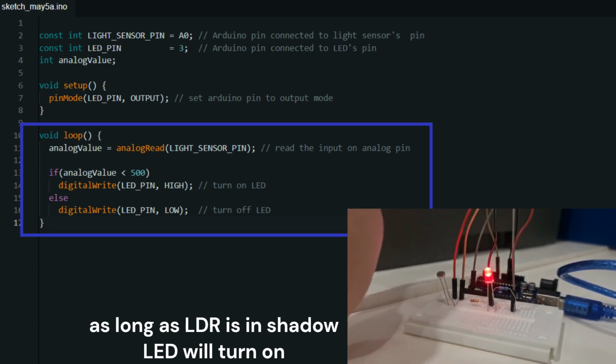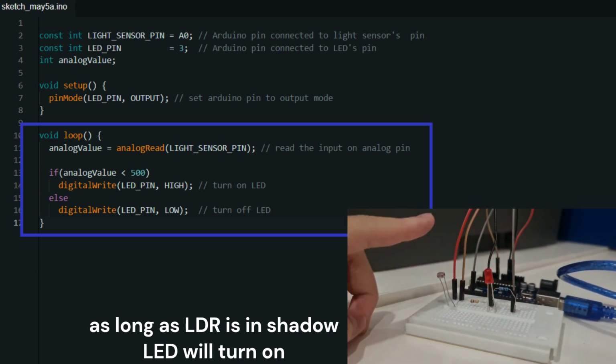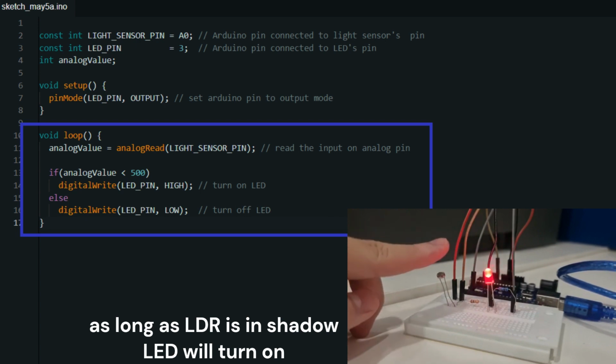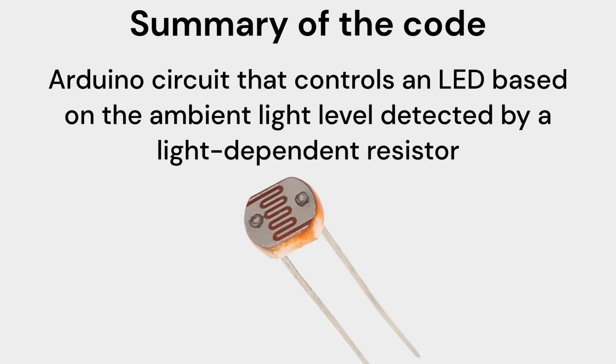else. If the analog value is greater than or equal to 500, then this line executes the following line of code instead. digitalWrite(LED_pin, LOW). This line sets the digital output of the LED pin to low, which turns off the LED. In summary, this code sets up an Arduino circuit that controls an LED based on the ambient light level detected by a light-dependent resistor.